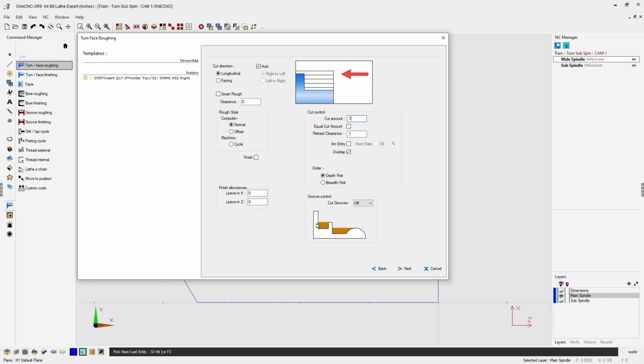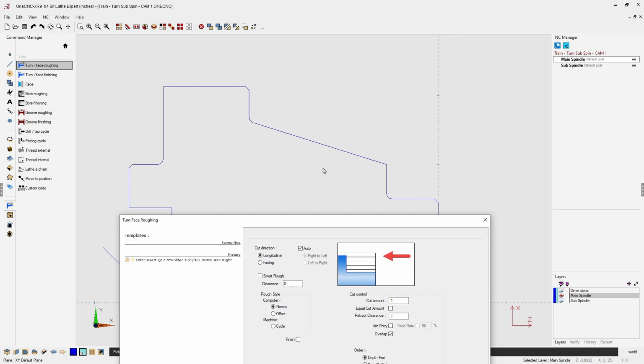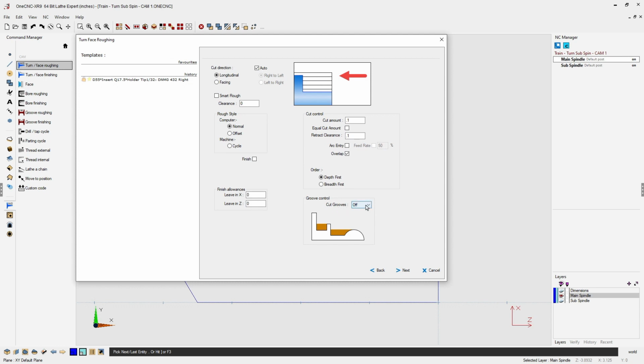That looks good. And for groove control, I have this set to off. That means that if we had any geometry depicting a groove, OneCNC would ensure that the tool doesn't dip down inside there. If you change this to on, OneCNC will then look at the angles of the insert, and drive the tool down into that groove geometry as far as it can go without violating the geometry. In this example, I'm going to have this set to off, but if we take a look at the geometry, you can see it's really not necessary as I really don't have any geometry that depicts any grooves. So for this example, it really wouldn't matter if it was set to off or on. Let's click next on that.